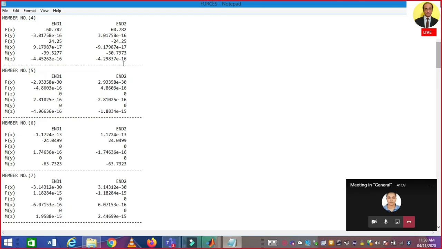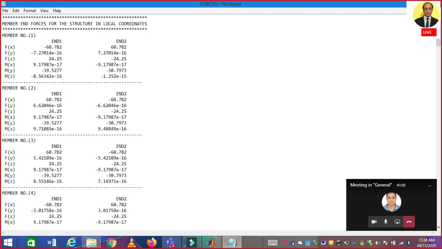For example, member number 5 is a beam member, so you see there is no axial force, that's why we are getting something to the power of minus 30. So member number 5 is a beam member, no axial forces. And let's open the displacement file.